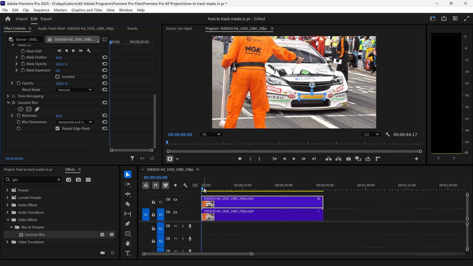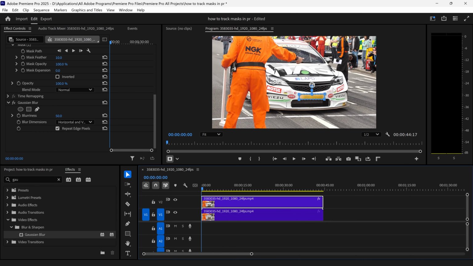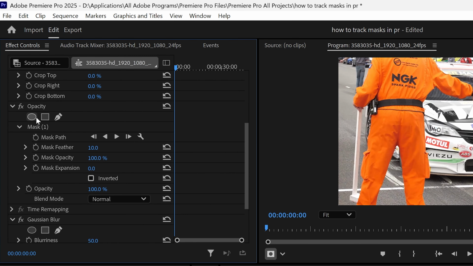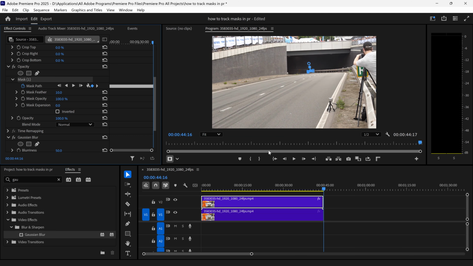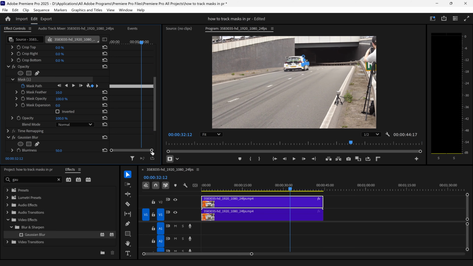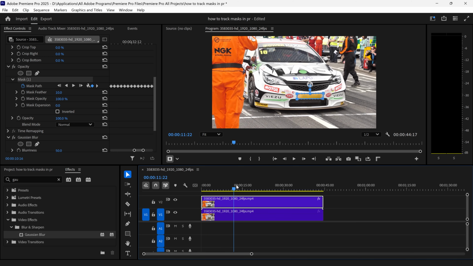But the only problem is that it will stay fixed in that one position. And to track this onto the vehicle, we can do this by going back onto the opacity, onto Mask 1. And if you press track forwards, this will track the entire video on this area. And then once it's finished tracking, you can see it has tracked it for every single second. We have a blurred out registration plate.